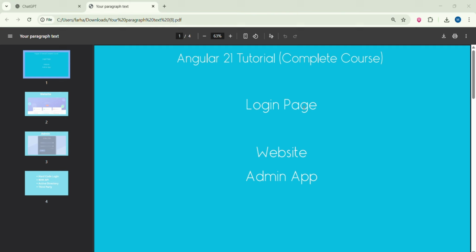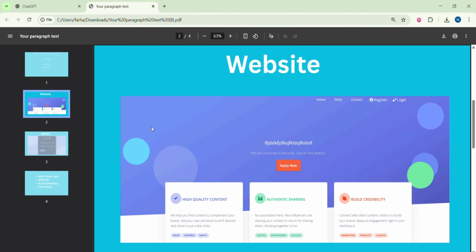There are two common types of applications: website applications and admin applications. In a website application, the navbar is always visible. A login button is shown in the navbar, and when a user clicks it, the login form appears. After login, additional links become visible, which are meant for logged-in users.